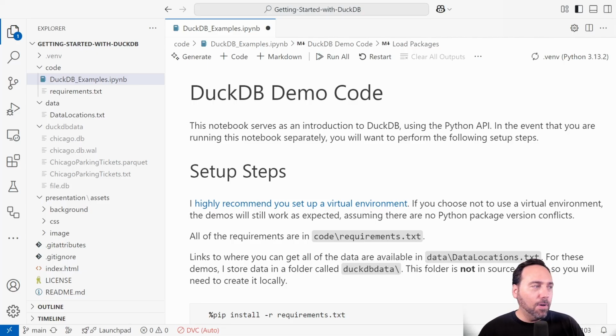And for my demo, I have here a notebook. So I need to make sure I am in the correct virtual environment.